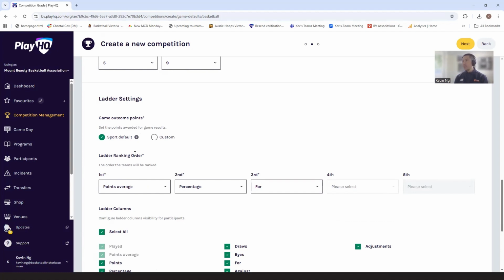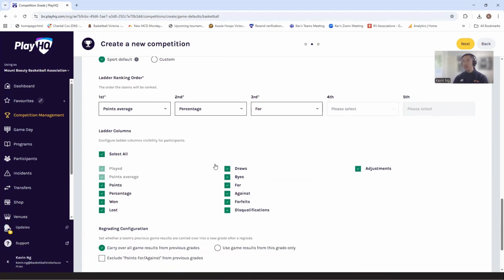The reason why we do that is to eliminate the impact of byes. Because if you give a win equivalent for a bye, teams that have more byes can get into finals on the back of those extra byes. And if you don't give points for a bye, then you're disadvantaging teams that have more byes. And then you've also got your second sort, which in most cases will be percentage, which is your for divided by your against. You can choose which ladder columns are displayed.